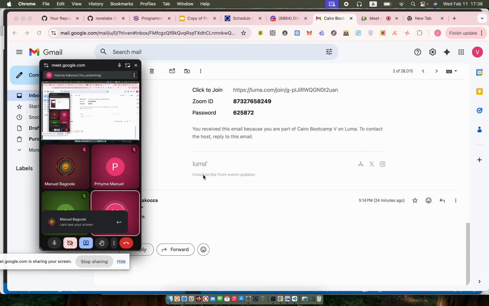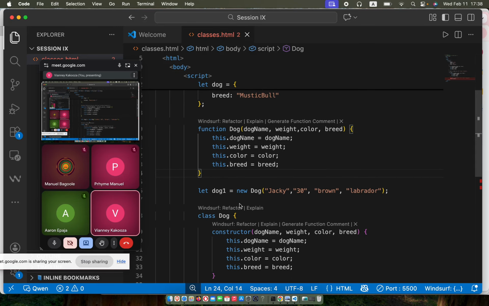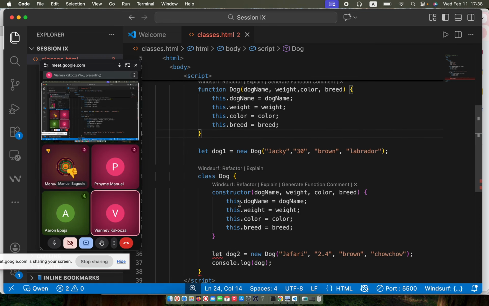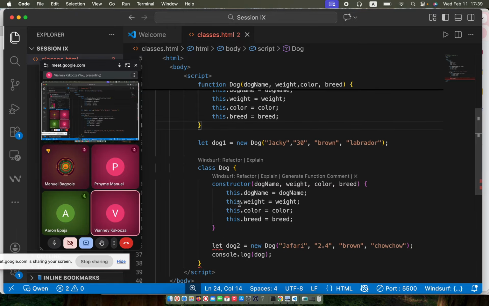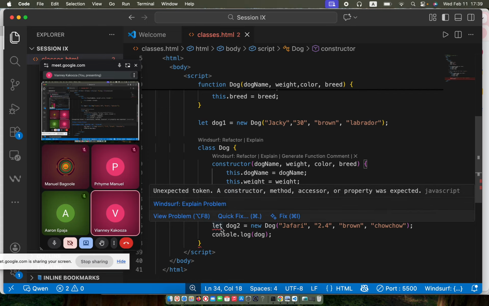My screen is not visible. Is it visible now? Okay, I think now my screen is visible.